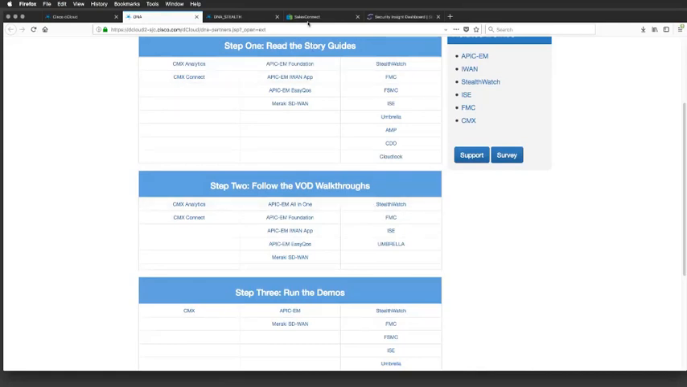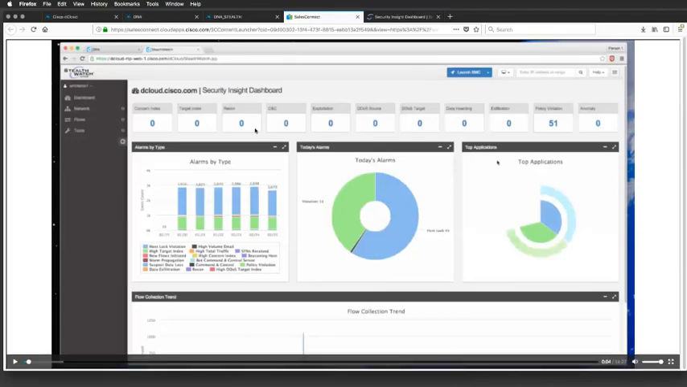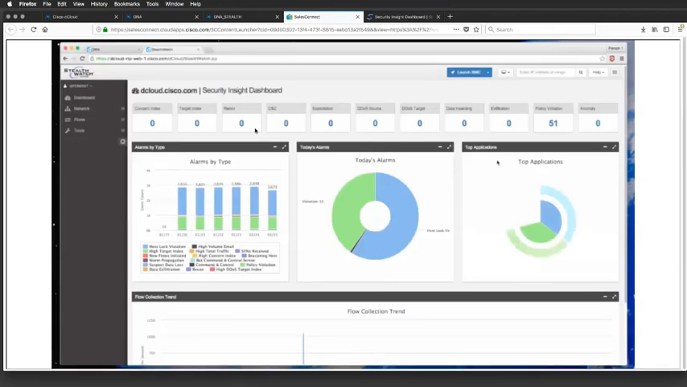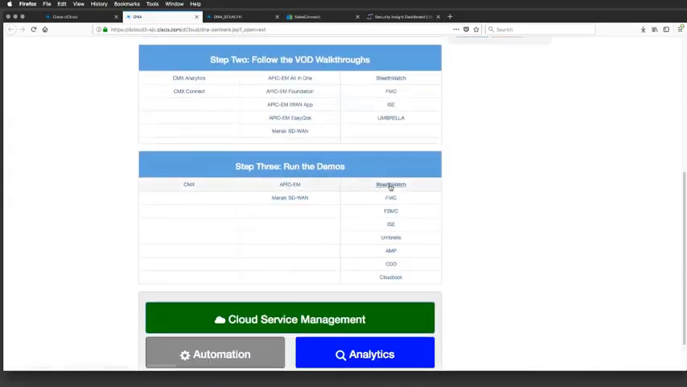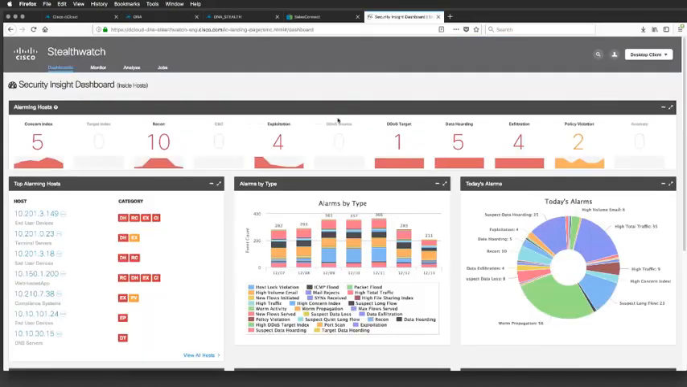So if you click on the Stealthwatch video on demand, we'll then present a video from Sales Connect that goes over the presentation of the Stealthwatch Management Console. Let's go back to the DNA and go to Step 3. By clicking on Stealthwatch, that will launch the actual demo of Stealthwatch Management Console.